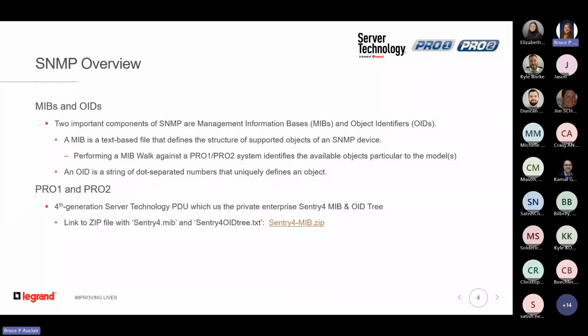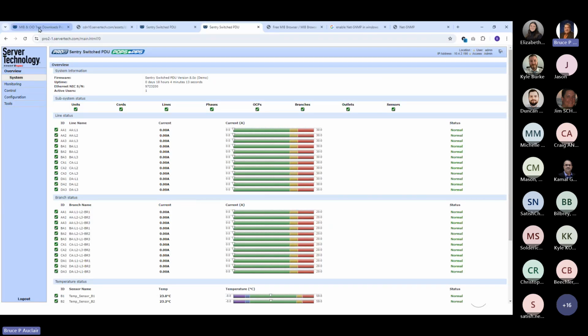And then an OID, an object identification, is a string of dot-separated numbers that uniquely defines an object. We'll take a look at those in a moment. But first, it's just to define where you find those. For the fourth generation Server Technology PDUs, which are the Pro 1 and the Pro 2 series, the private enterprise MIB and OID tree are found here. Well, this is a link to it. I'm going to jump over and show you where that's found, starting at our home page.